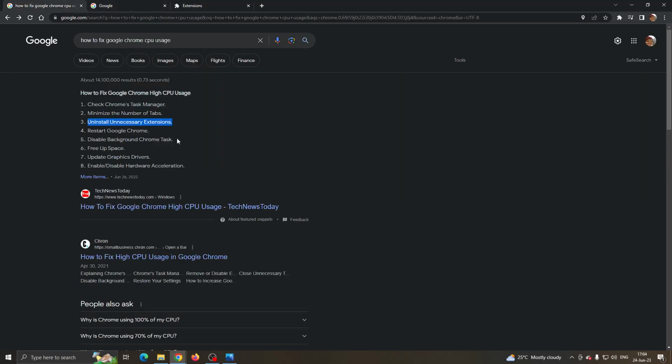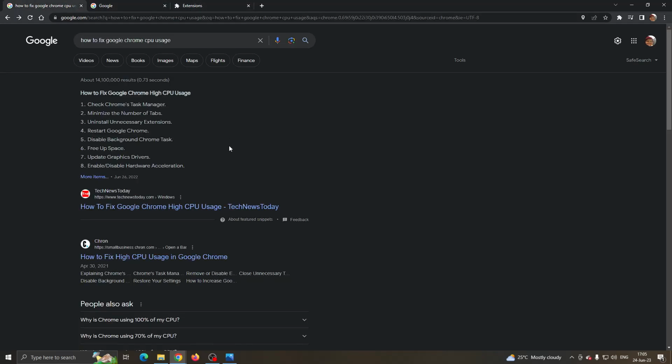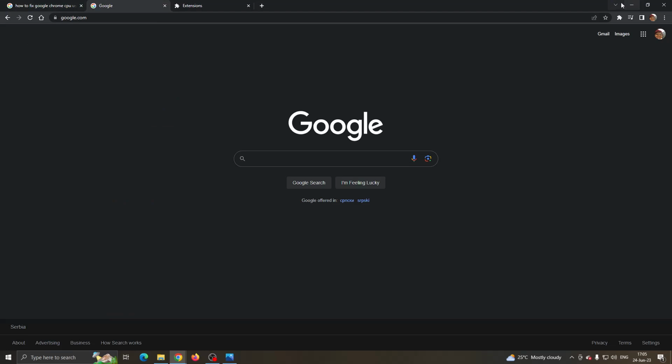After doing that, guys, make sure that you are using Chrome as little as possible and have a strong PC, because sometimes your PC just cannot handle how much Google Chrome uses. But those are the main things you can try: minimize the number of tabs and use few extensions. And after that, you can try to update Google Chrome, guys.